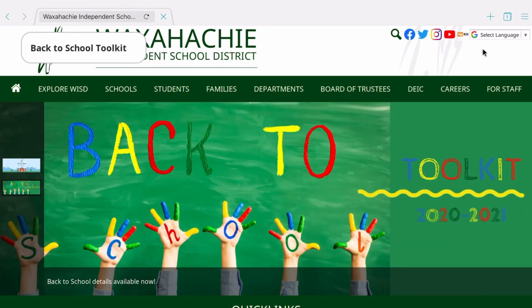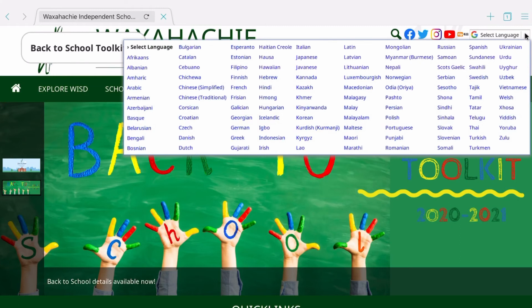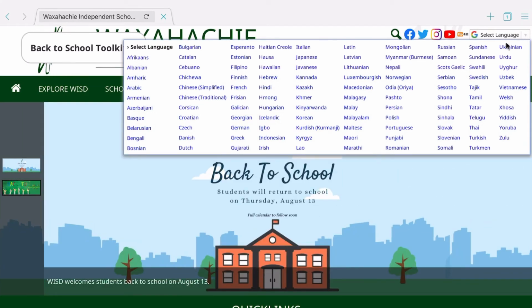Click on the down arrow and you will see all the languages available. For this demonstration, we will pick Spanish.